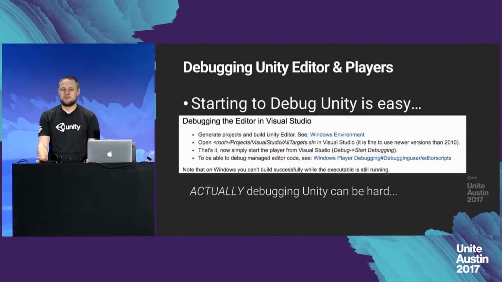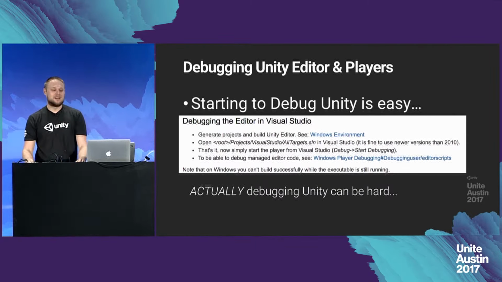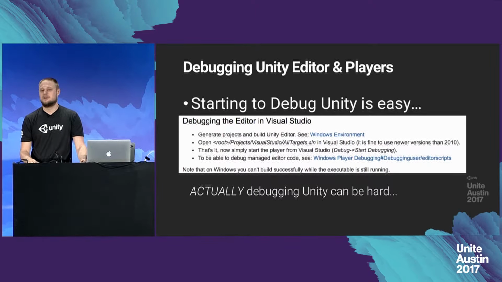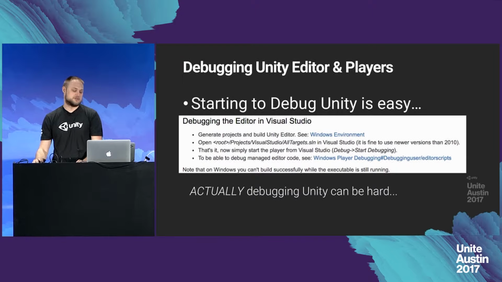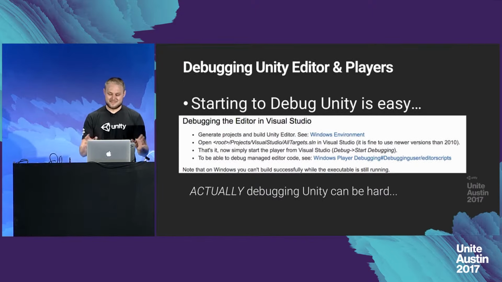Actually, debugging Unity can be hard. It's really easy to start debugging in an editor. It can be hard to actually figure out what the problem is or why there is a problem. So most of the talk is going to be focusing on the hard parts. But let's get the easy out of the way.